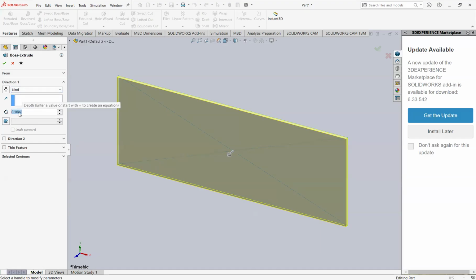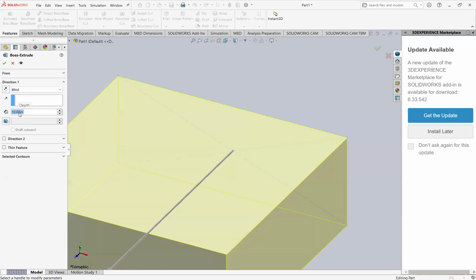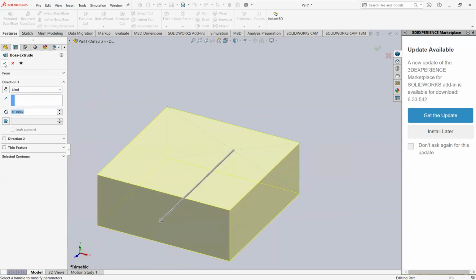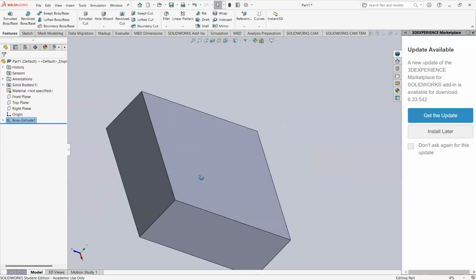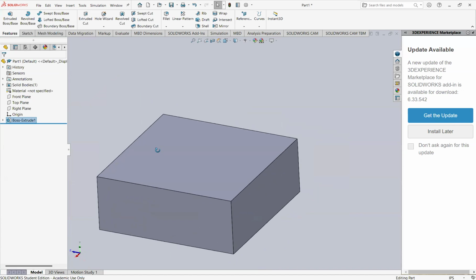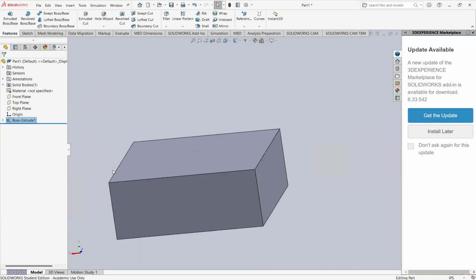Blind just tells SolidWorks how much you want the thickness to be. So like 10, for example, 10 inches, and it'll be 10 inches. You hit check, cool, awesome. We now have a 10 by 10 by 4, something like that, box.